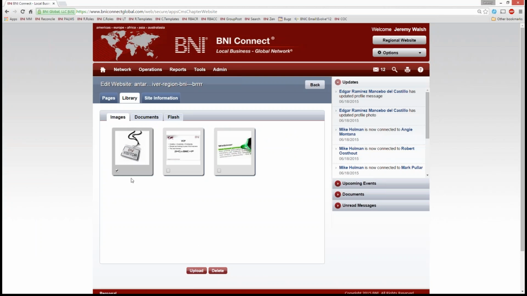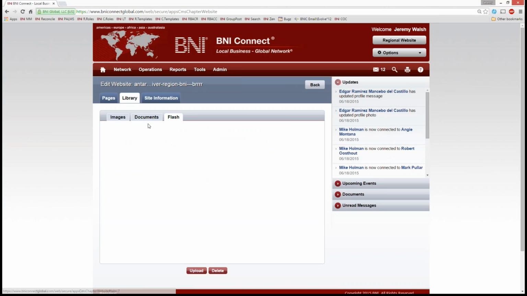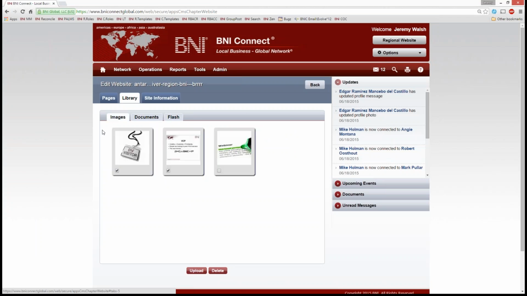If I'd like to delete something, I can put a checkbox in it and click delete. I'm going to leave those there for now. Notice that there are two sections as well for documents and Flash objects, if that's something that you would like to link to or upload on your site as well.